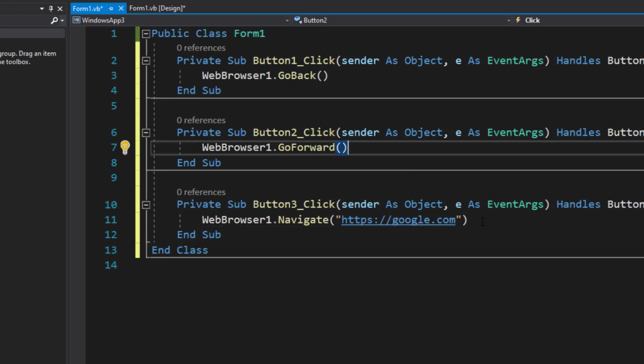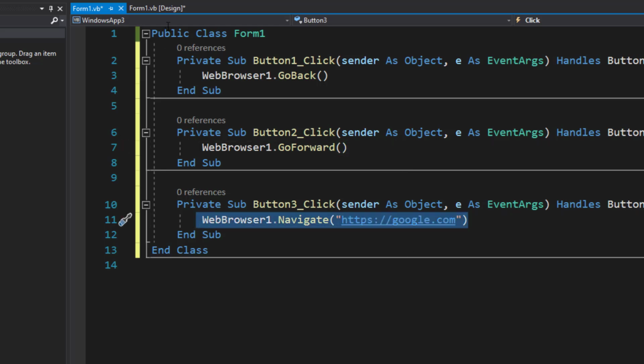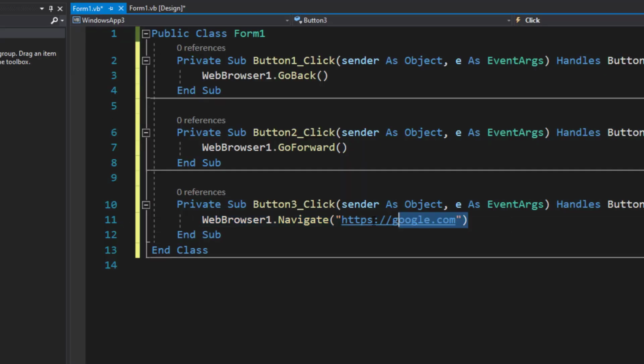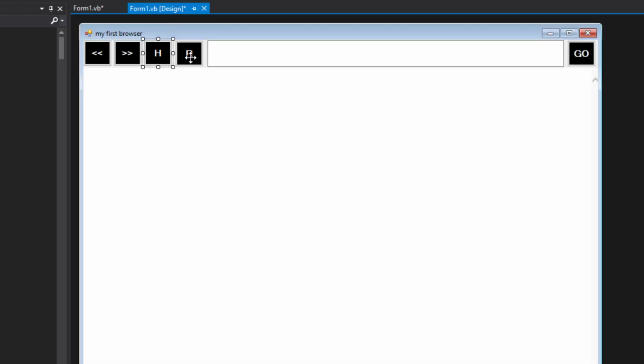So that is it. This code, when I click on my home button, will just navigate me to this URL. So you can change whatever URL you want. You can say ghanaweb.com, anywhere you want, you can just add it there. And then let's go to the reload.